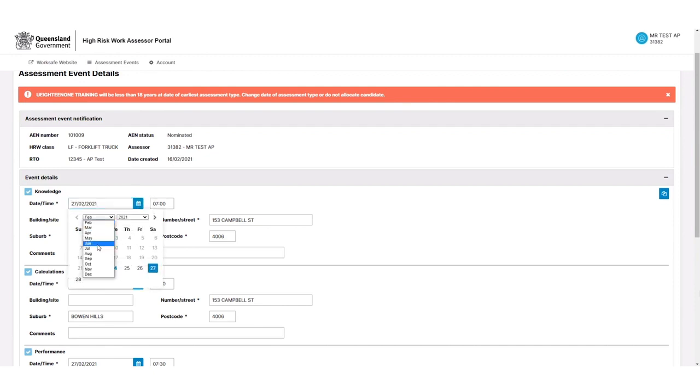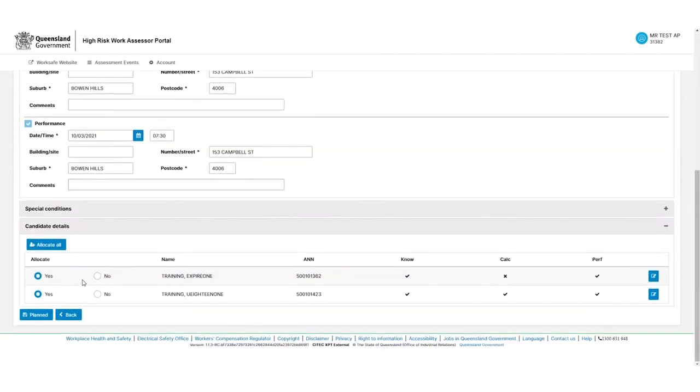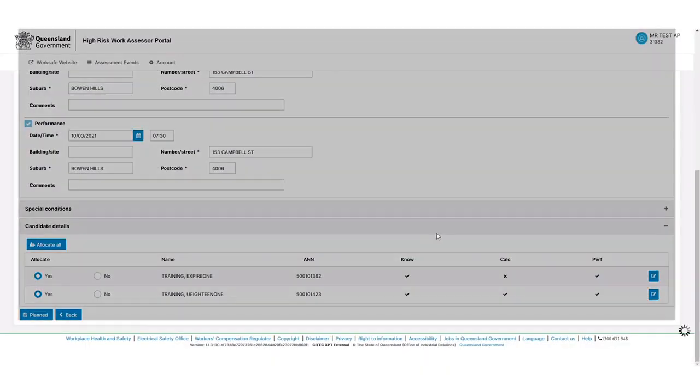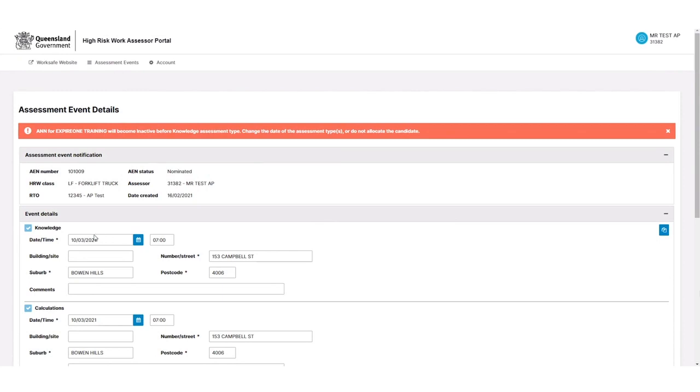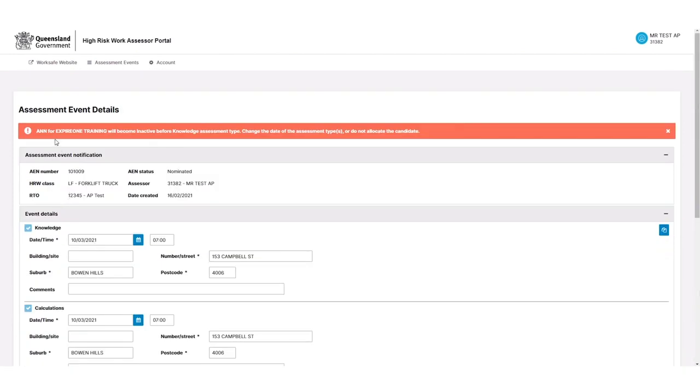So we'll take a different date and select the 10th of March in this case. We'll copy that down. We'll change our knowledge assessment type to the 10th of the 3rd, and we'll see if we can force the validation on the expired candidate. So if we hit the plan button, we select yes. You'll see now that for the 10th of the 3rd, our under 18 candidate is compatible with this assessment event, but our expiring candidate is not. And we'll get an error that tells us ANN for expiring training will become inactive before knowledge assessment type. Change the date of the assessment type or don't allocate the candidate.